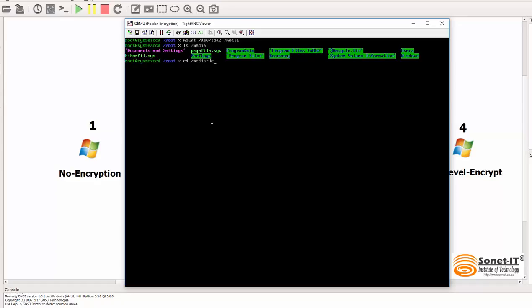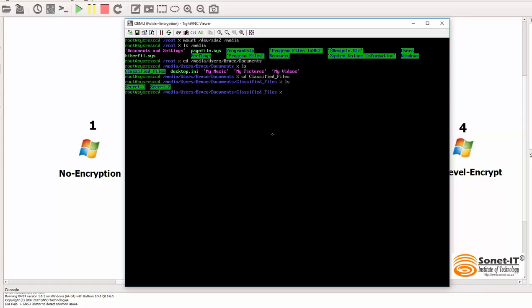and I'm specifically looking for the user Bruce. So that's Users, and then Bruce, and then Documents. Okay, and then let's check Bruce's documents. So there's the classified folder. So I can cd into that classified files and ls. So I've got folder secret 1 and secret 2.